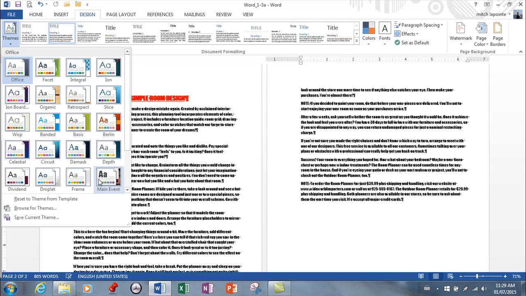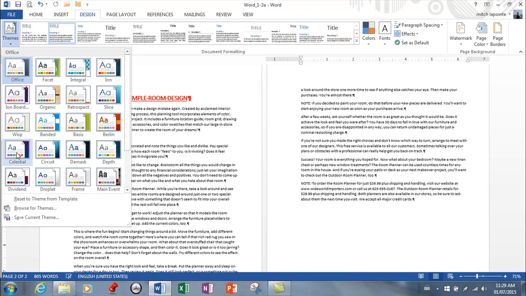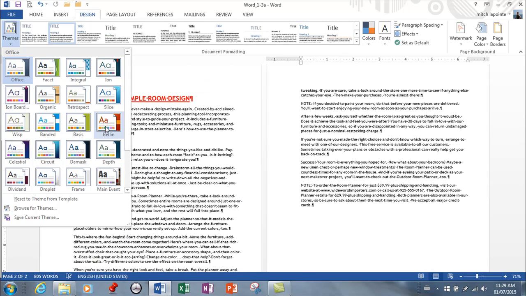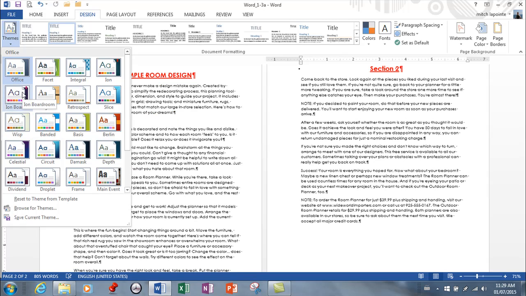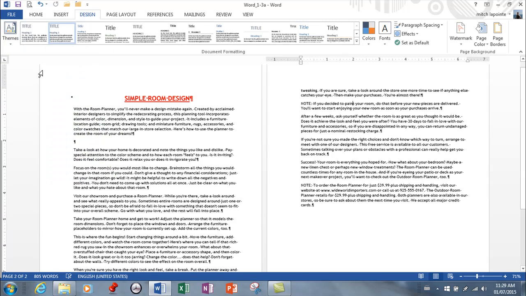Now, because I use styles here, as I change theme, you'll notice in the background that my document is changing dramatically. The spacing, the font, the style, all that kind of stuff is changing. If you didn't use any of the styles to create your document, then you're eliminating a lot of these features. So I'm going to go ahead and choose Facet.